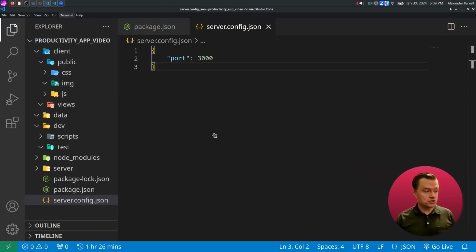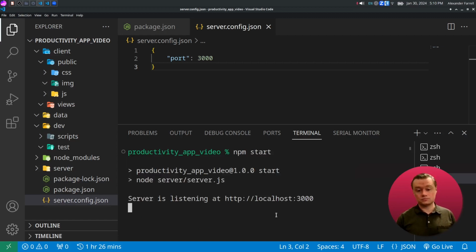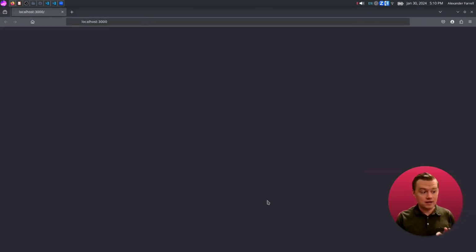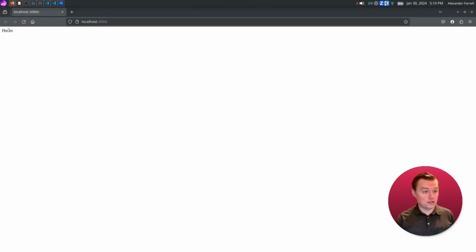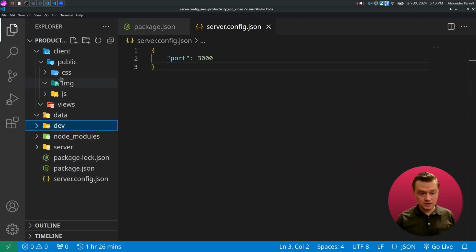Let's now jump into the terminal, and let's go ahead and run npm start and hit enter. And there we go, the server is running. You can hover your mouse over it and hold down Control and click it, or on a Mac you can hold down Command and click it. And there we go. It sent us hello. Perfect. This right here is the overall structure that I do for a Node.js application.